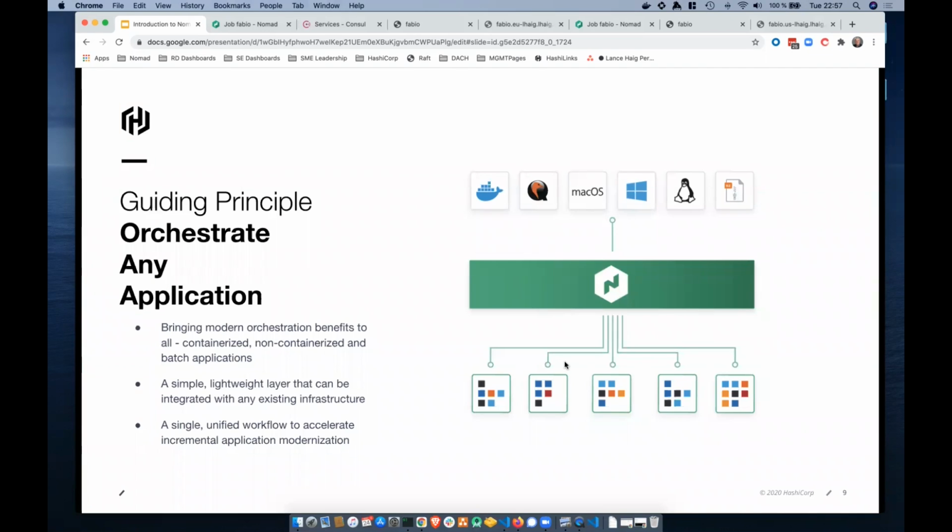So the guiding principle behind Nomad is to orchestrate any application. Now, it's a really broad statement, but to be honest, when you think about it, the way that Nomad is created, it is designed, it is really a good fit for this scenario.